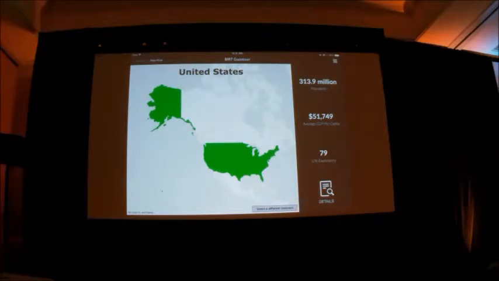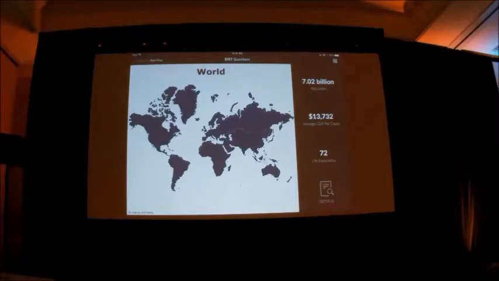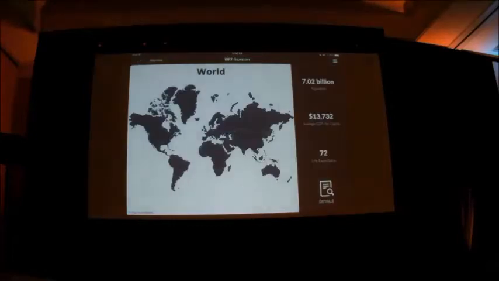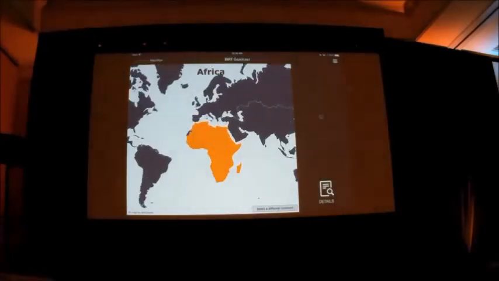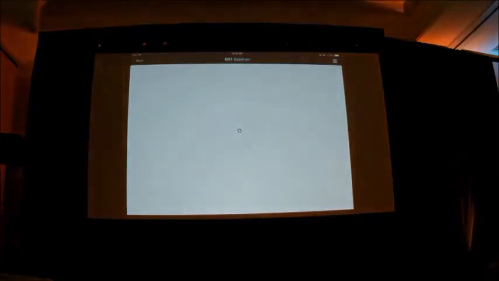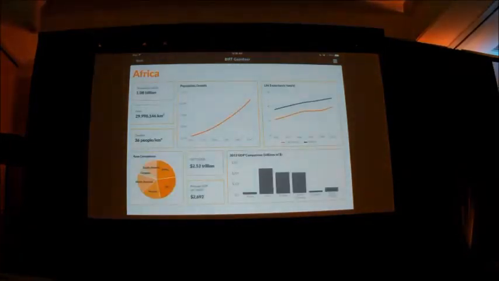And again, we continue. In this case here, I could go back and jump out to the world. And I wanted to show this a little bit as well. The details view for the world looks like this. If I come back and go to Africa, a continent, the details view for Africa is a completely different report, right? Different layout, different even data points in different areas of the report. And that's something we really wanted to showcase here.